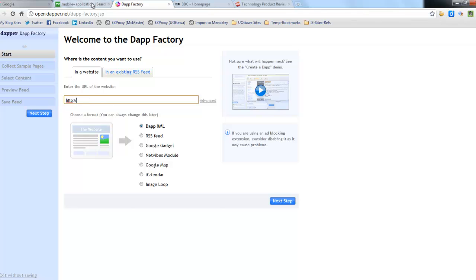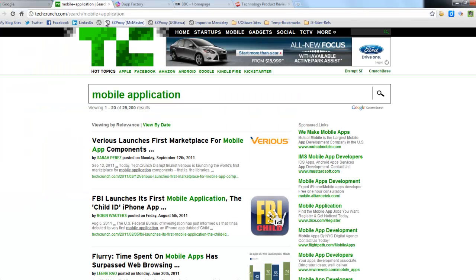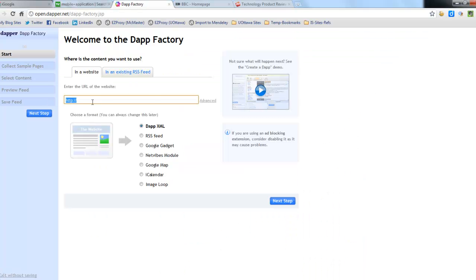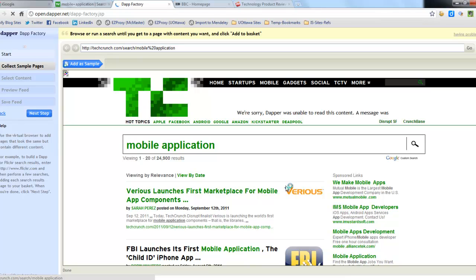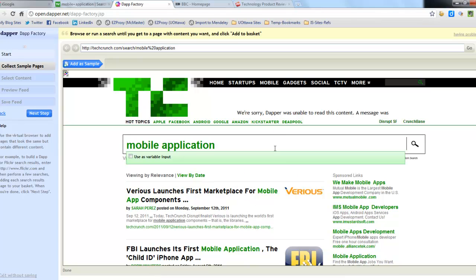I already have that open up in a different tab, so I'm just going to copy this URL into this box here, and it gives me various options for the output that I want from it. Now, don't worry about this at this point. We're just going to use the default options for the most part, so I'm going to click on the next step. It's going to keep popping up the window for a demo, so I'm just going to keep closing it.